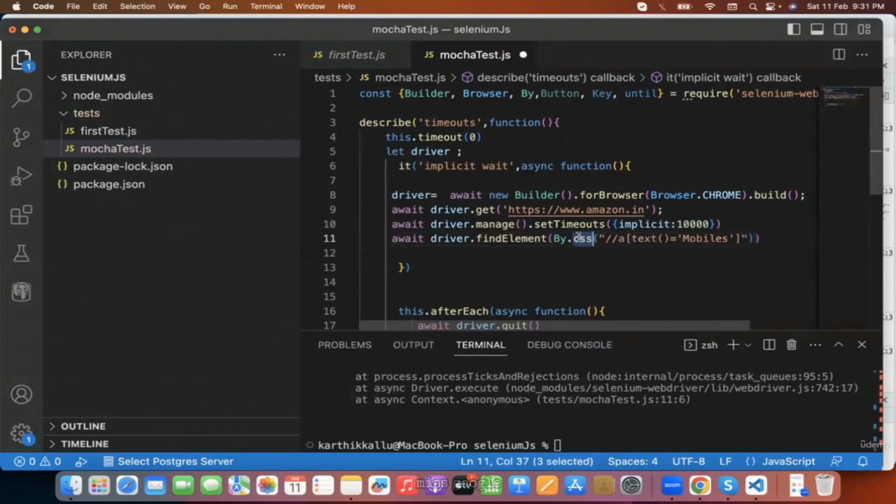Okay, let me change it to XPath. Now this might be visible within 4 or 5 seconds, right? So let me write one more element. This time I will give some wrong locator. Now what we'll do is this element will be visible.